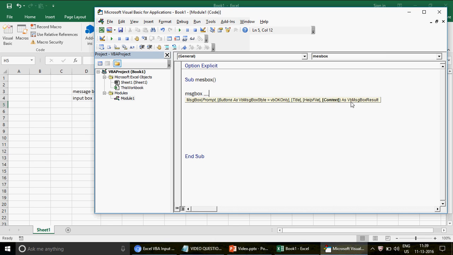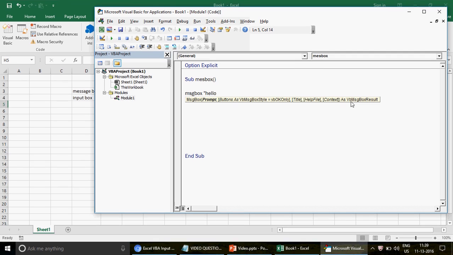So you can definitely use the commas as well, but generally the message box we use for the prompt means what exactly you would like to display. So let's say I want to display it as hello, just a simple word, right? I'm not going to use any buttons as of now. Let's just keep it simple, the prompt, and that's it. These are all the optional parameters, title, help file and all that stuff. So I just keep it like this.